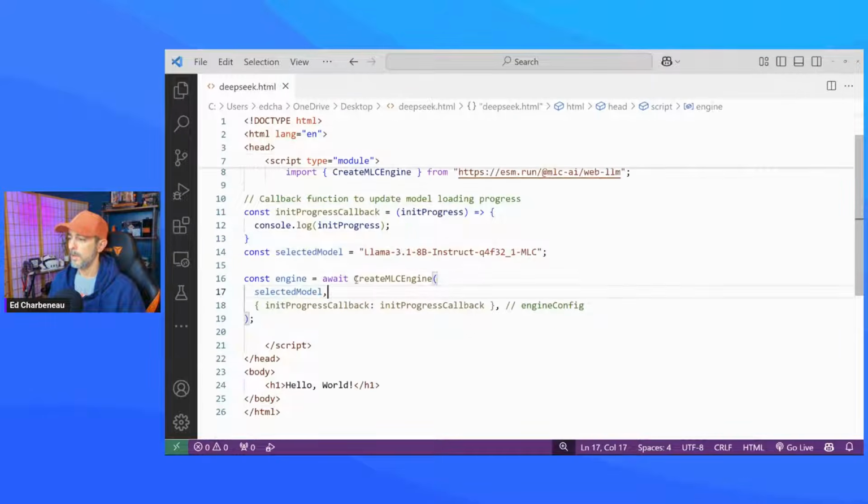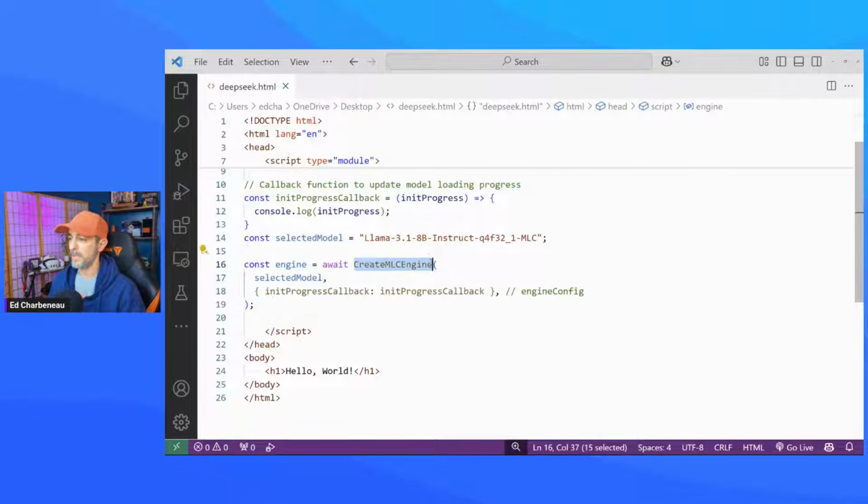And we're going to call await on create MLC engine. We're going to pass in the selected model. This is where we'll grab DeepSeek, and then we'll initialize that callback as the progress ticks up. We'll get a loading message in our console of all of the loading percentages and everything that is happening during that loading functionality.